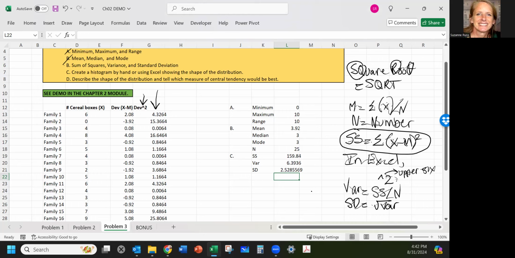And that's the formula in Excel. So now we have finished with C. D: Create a histogram by hand or using Excel showing the shape of the distribution. So I'll write D here. And so let's go ahead and write histogram.